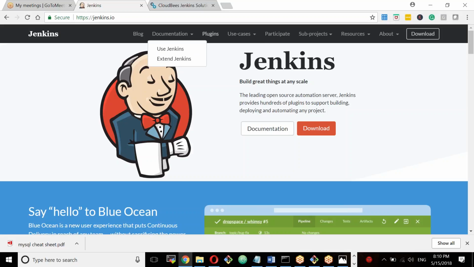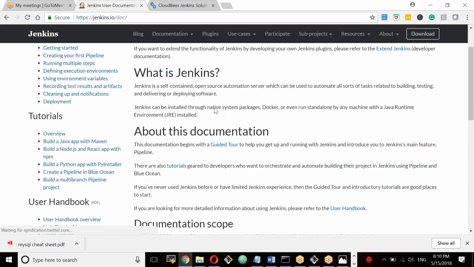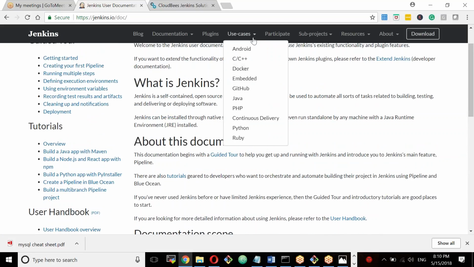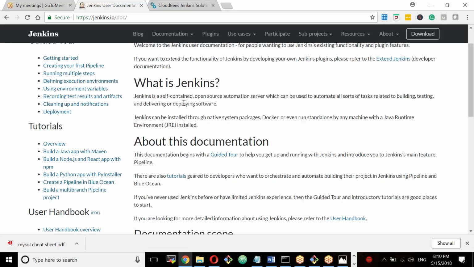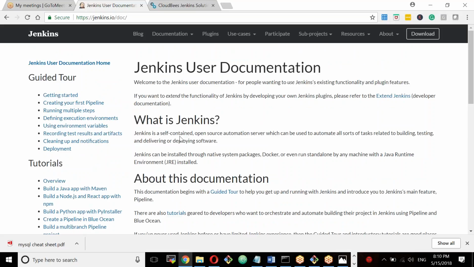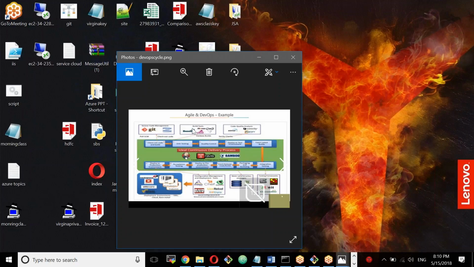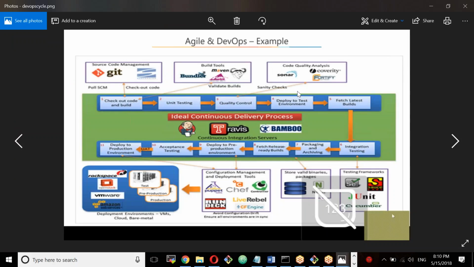So what exactly is Jenkins? There is very good documentation available on this site, and also some use cases available, so please refer to this after we finish the Jenkins topic. Basically it is a CI/CD tool, continuous integration and continuous deployment. Where exactly does this CI/CD tool come into place? If you see this, this is under DevOps or the SDLC lifecycle.